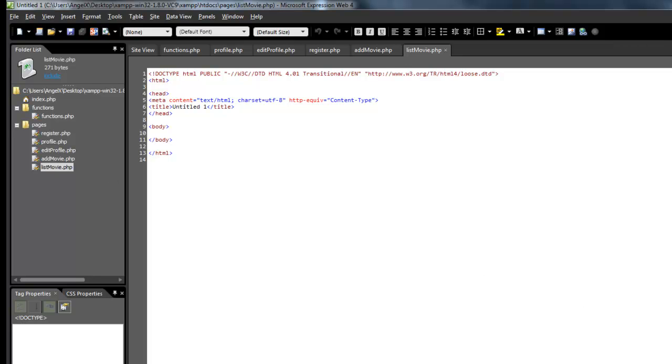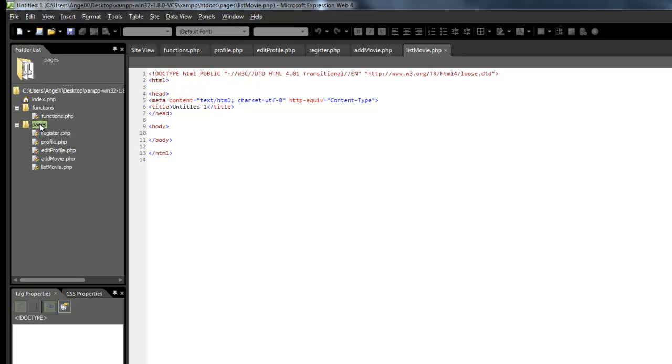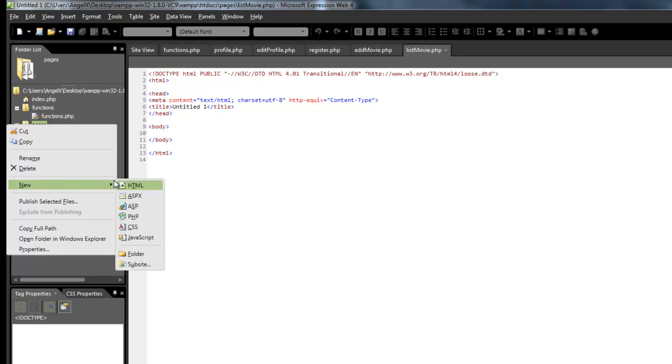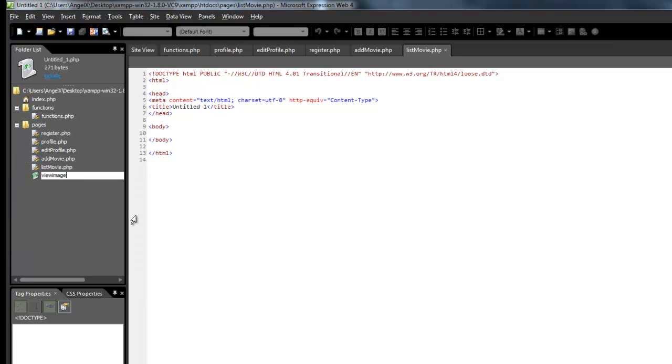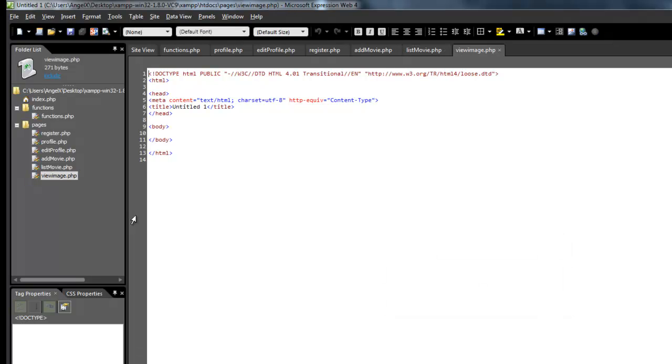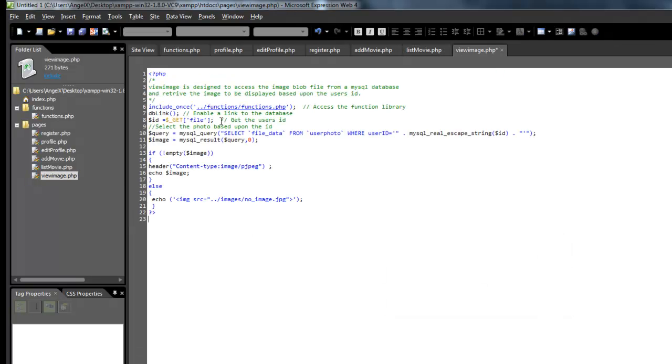Now, when it comes to listing movies, there's a way of doing it that requires using a file to bring it up. So what I'm going to do is I'm going to make a file called view image, which I'm going to put here, new PHP, view image.php, and it looks like that. Okay. So now, that isn't user photo, that is actually a movie cover.